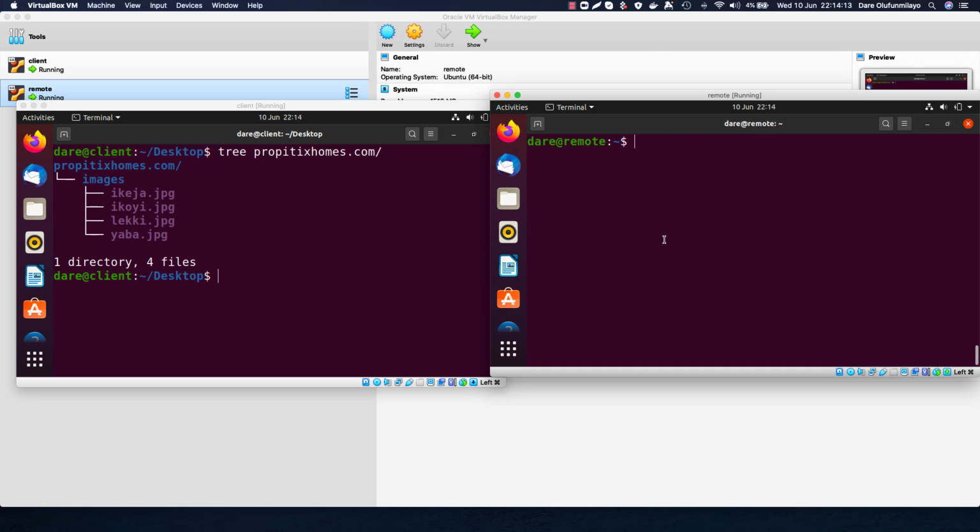Now, the destination we want to go to on the remote server is going to be our var www HTML folder. It doesn't exist already, so let's create that. var www HTML, and that is currently empty. It has nothing in there.